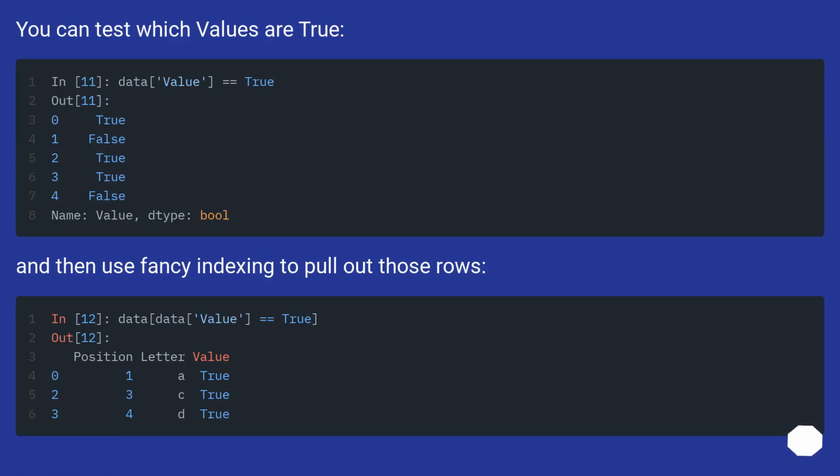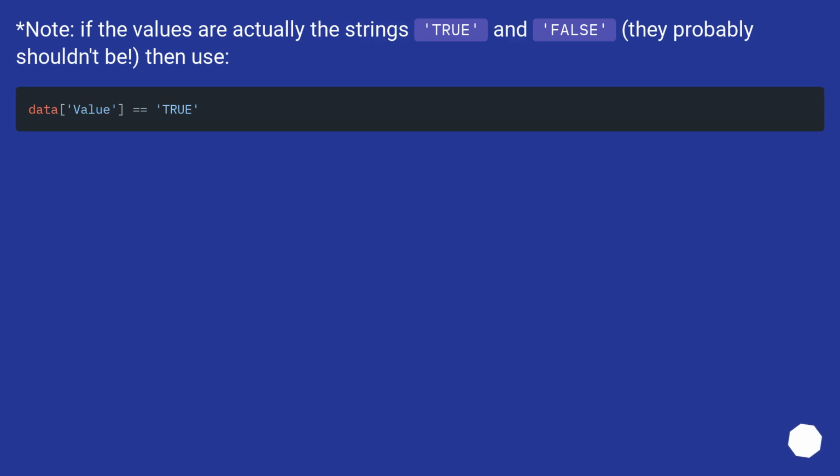You can test which values are true, and then use fancy indexing to pull out those rows. Note, if the values are actually the strings true and false, they probably shouldn't be, then use.